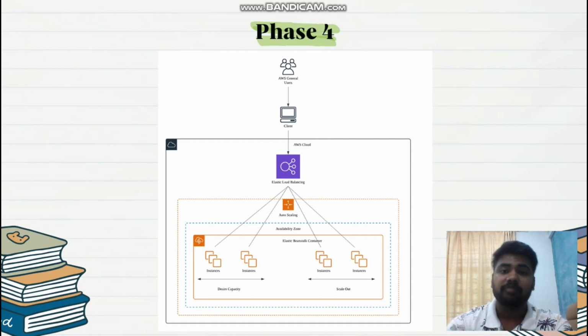In phase 4, we future-proof our solution by implementing auto-scaling for the web application layer. This intelligent mechanism ensures our system can be dynamically adjusted to varying levels of traffic, maintaining optimal performance even during peak periods of activity. Thank you.